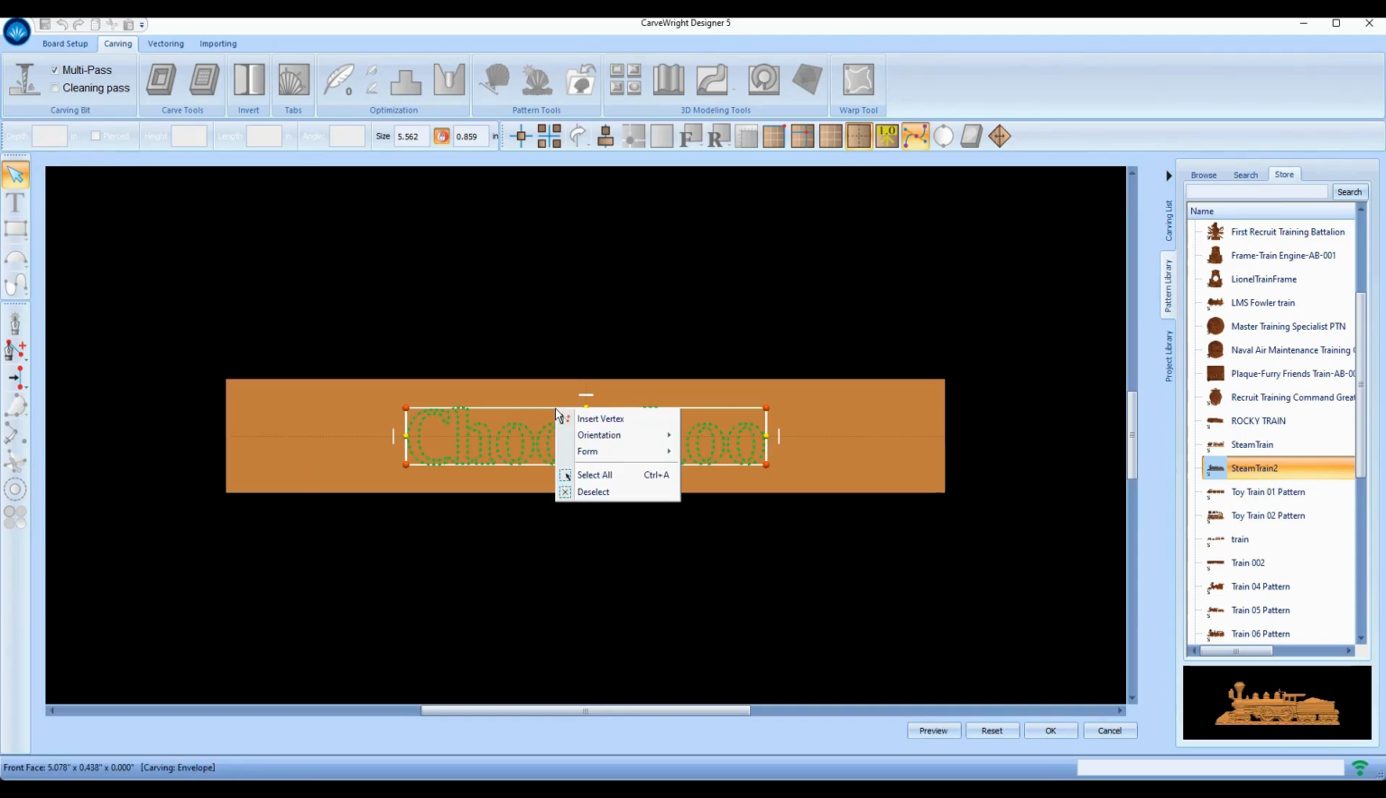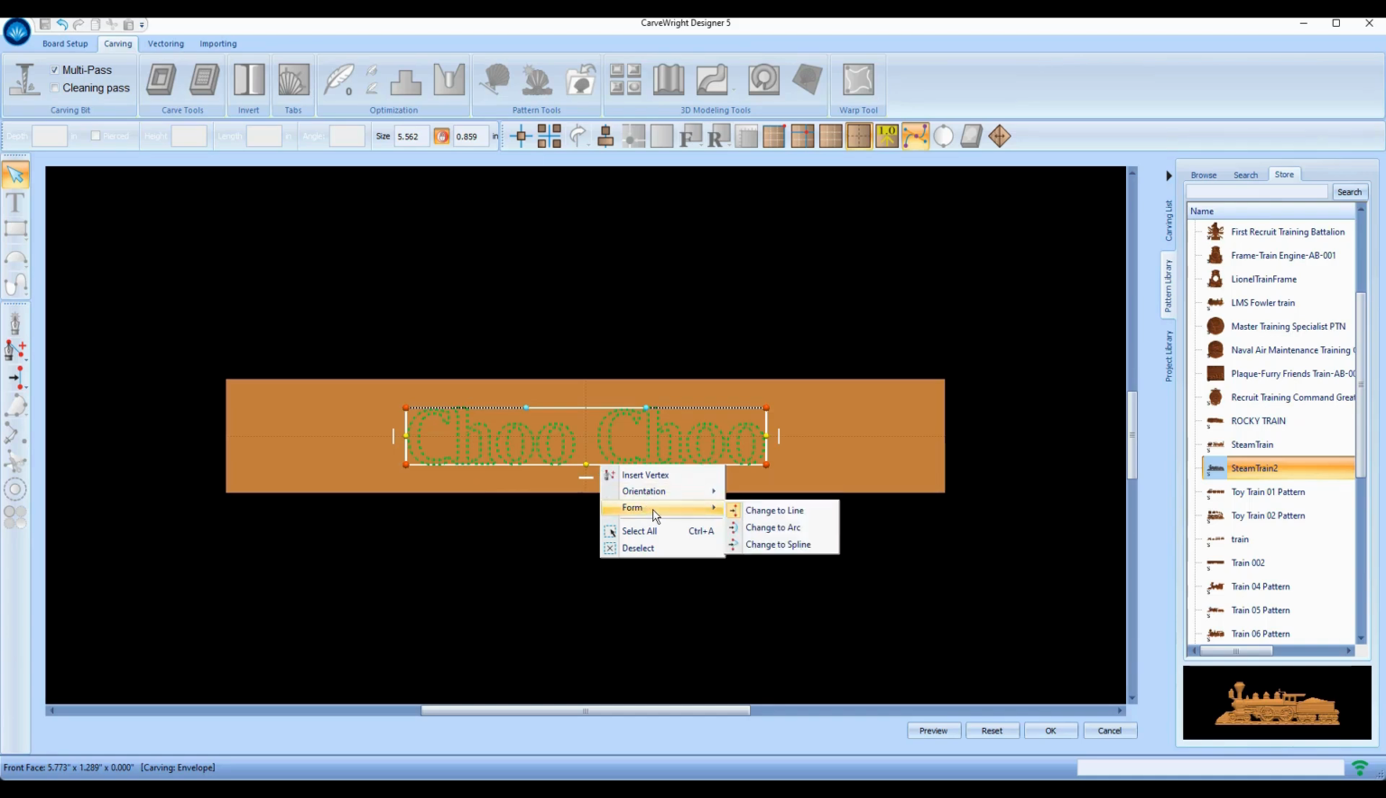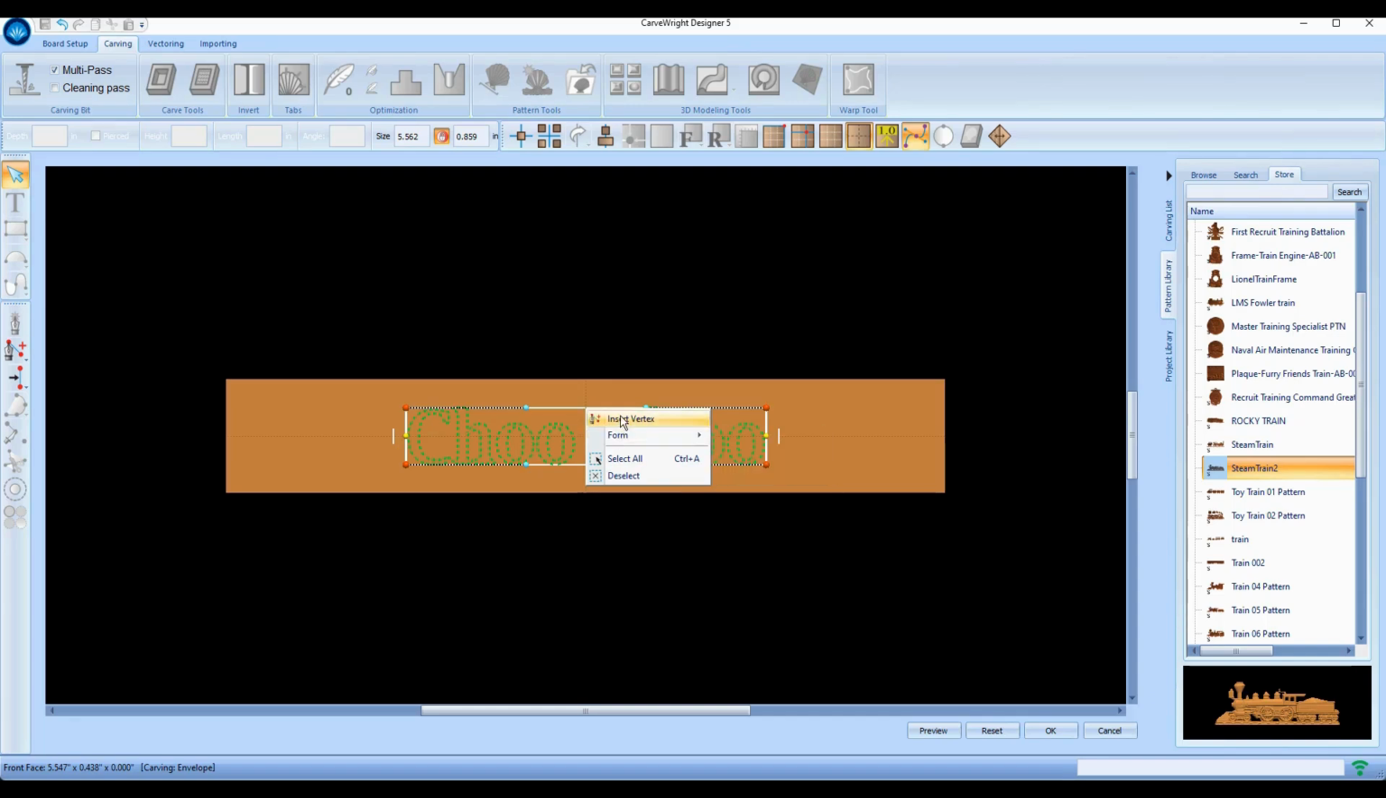Now, to do that, I'm going to go ahead and change the form to a spline on the top and the bottom. You do actually need to select just on the white line, or it will look for other things. And I'm going to insert a vertex in the middle. And then I am going to really puff this up.